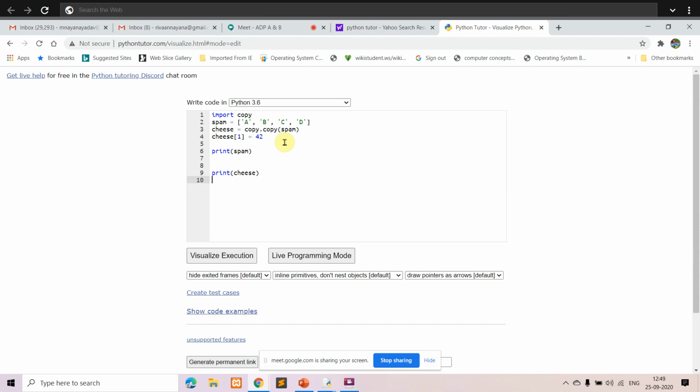So when you're passing the address, what happens? Any changes that have happened will be visible. If you want to go for pass by value or call by value, in that case instead of copy, you can go for deep copy. Only that is the difference.